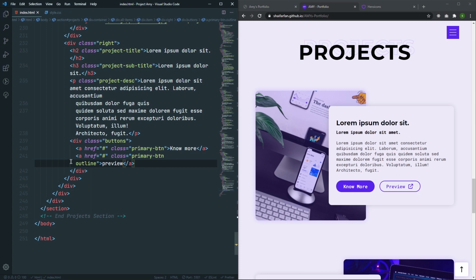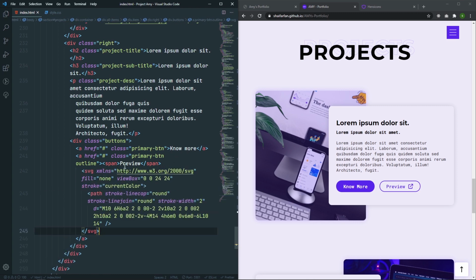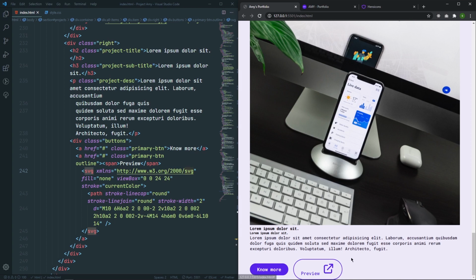So we need to do one more thing here. We need to wrap this button text in a span. So we have a span now, and let's say preview here. We wrap this preview text inside a span, and now I can just paste the SVG here. So now we have a span, and also we have an SVG, and inside the span we have our text, and inside the SVG we have our icon. Right now it is not okay, we will style it in a moment.